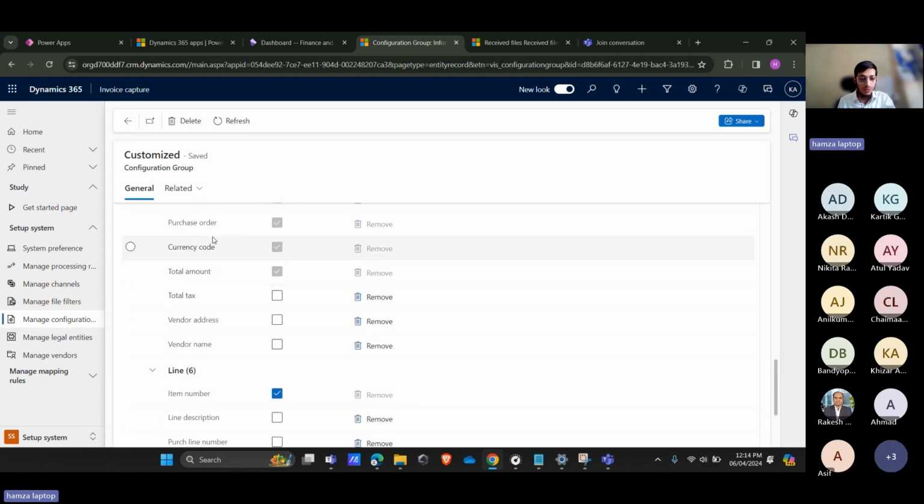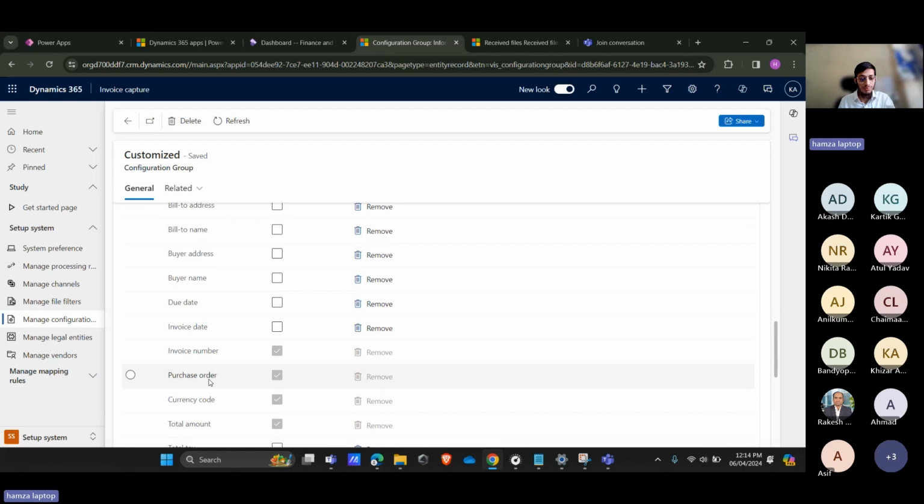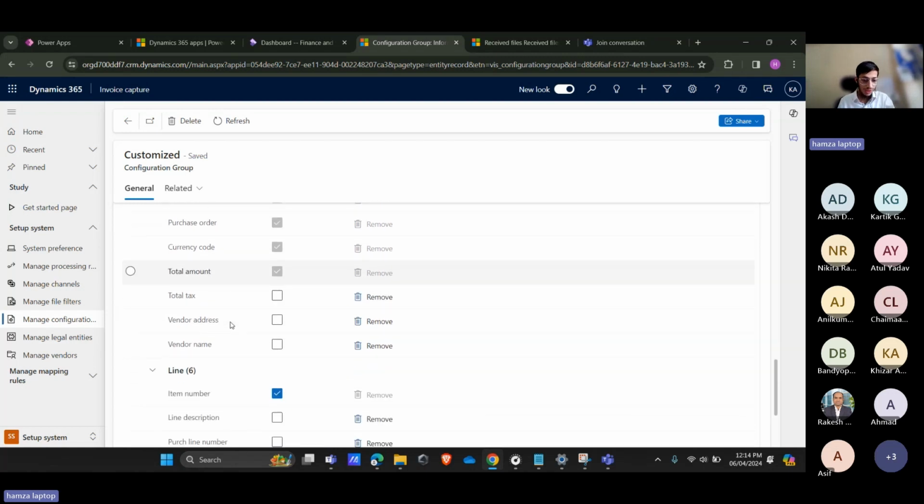You can use it. But these 4 fields in the header, especially invoice number, purchase order, and currency code, are mandatory. You can't change it. You can't remove it. This must be there for the invoice to work.